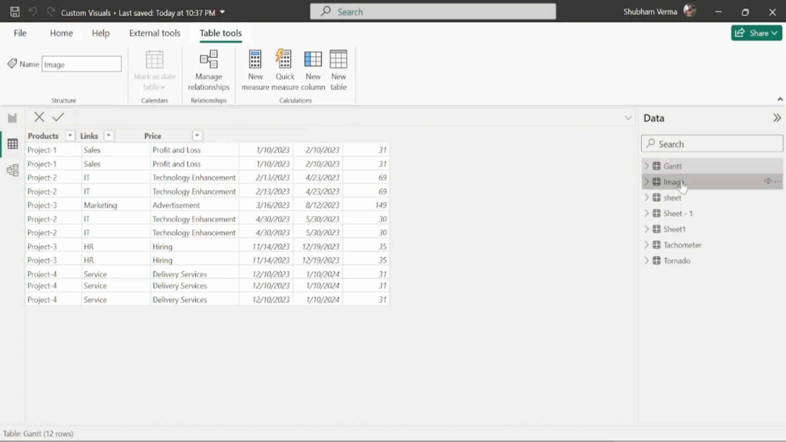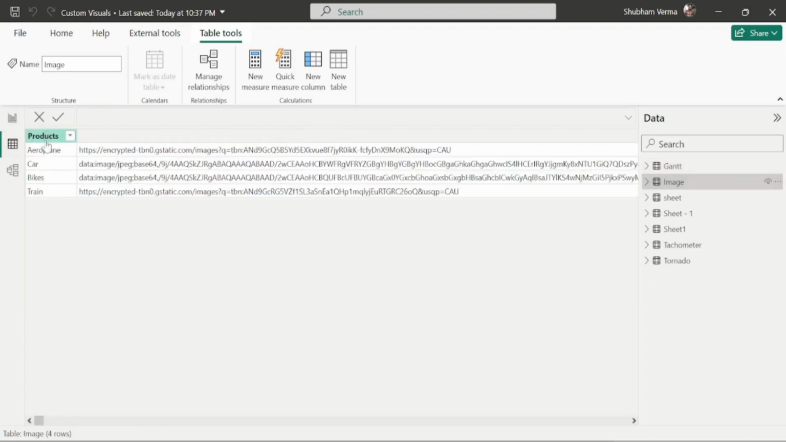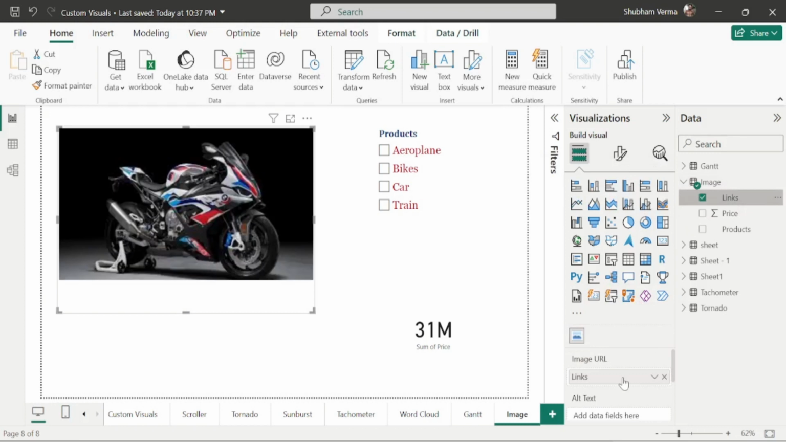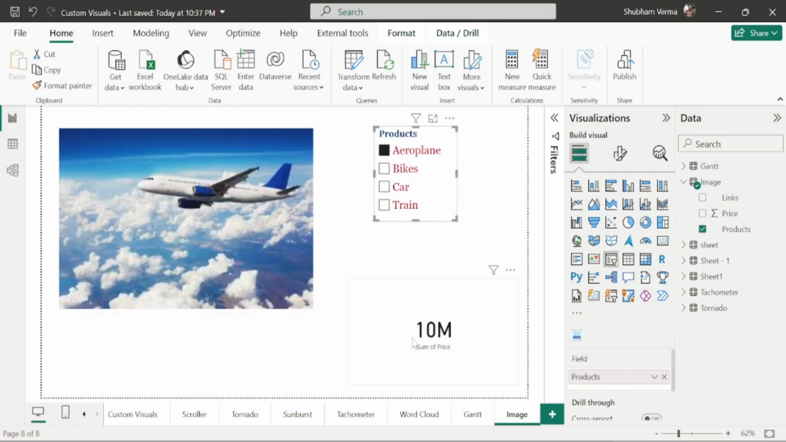Here under this image table, I have taken some product names along with their links. Now let's go back to the report view and look at the parameters. Here we have Image URL. Simply expand this table, select this link field, and drop it under this Image URL parameter. See, it is by default taking the bike image. Now if I click on any value under the slicer, we can see the image is changing along with its price.